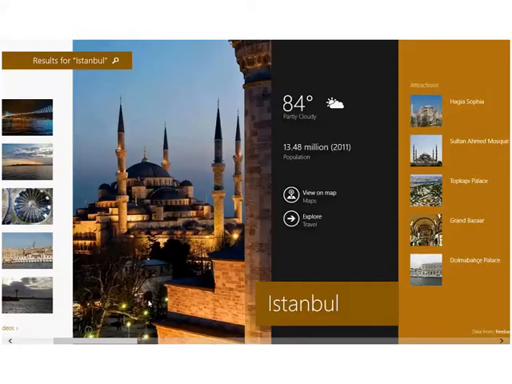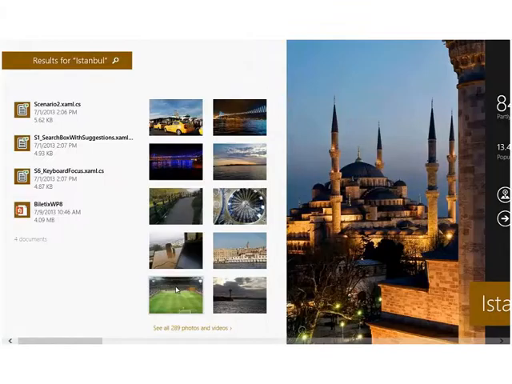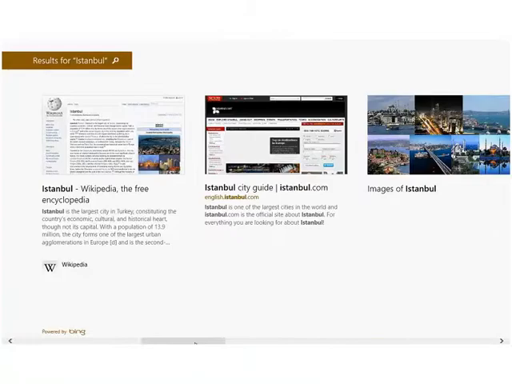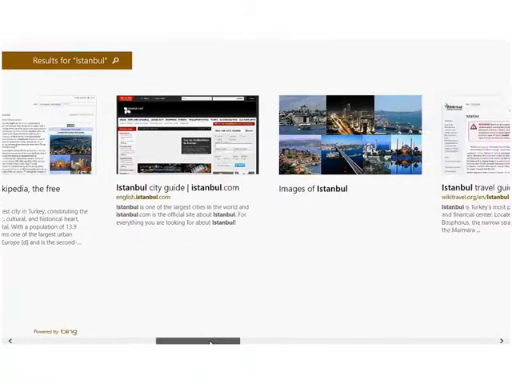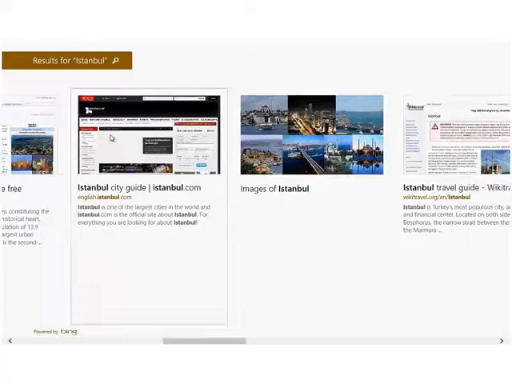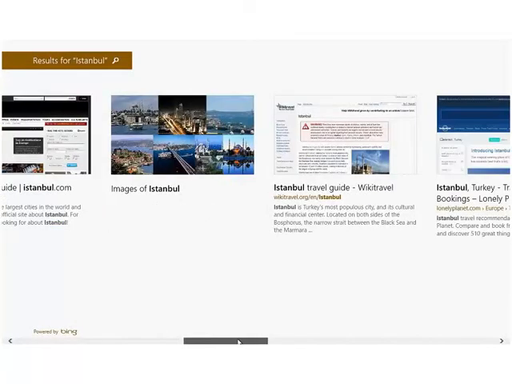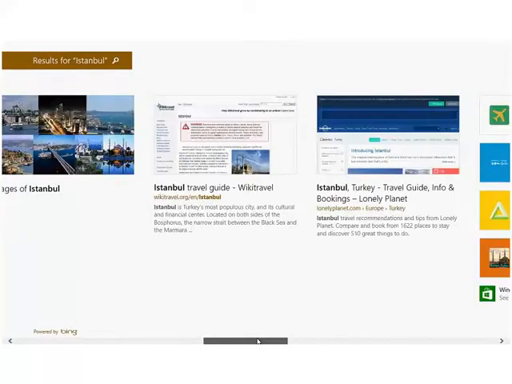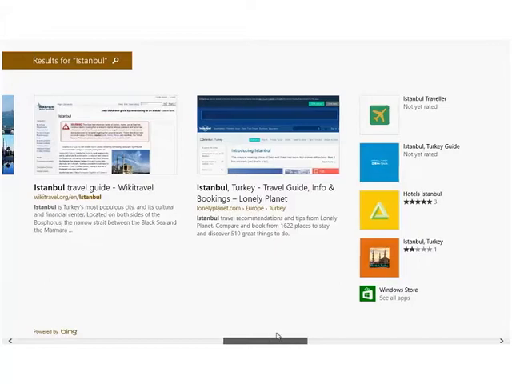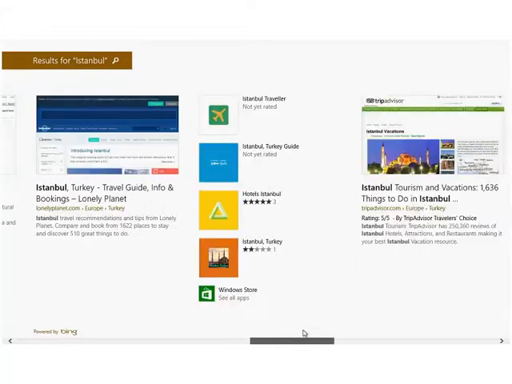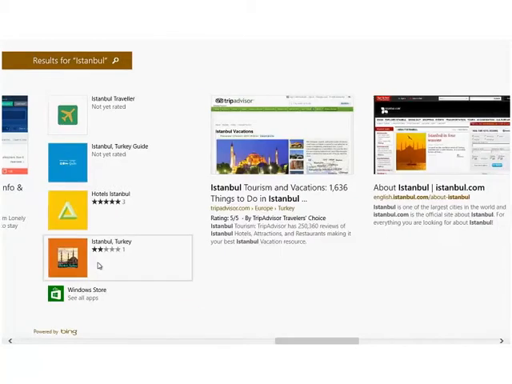And at the same time, more results from the web with the latest screenshots of those websites. So this is also nice. As you see here, the cool features. And the good thing is, for example on Windows Store, you can find more results. You can find some results regarding Istanbul. You can find it from here.